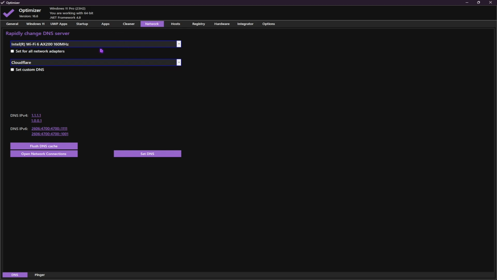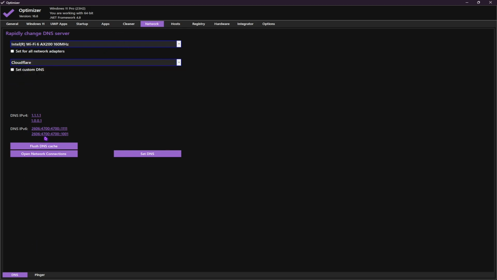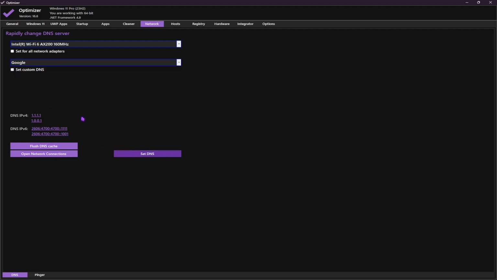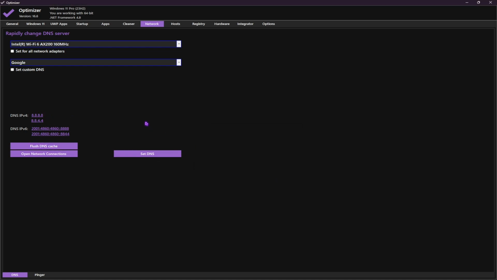Next, go over to the network section, and then over here you can go and select Cloudflare and then click on set DNS. If Cloudflare is giving you any issues, you can select Google and then set DNS right over here, and then also click on the flush DNS cache, and it will get rid of all of your ping, packet loss, latency issues on your PC.